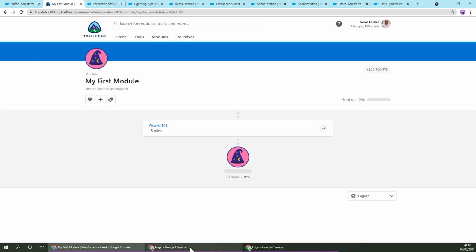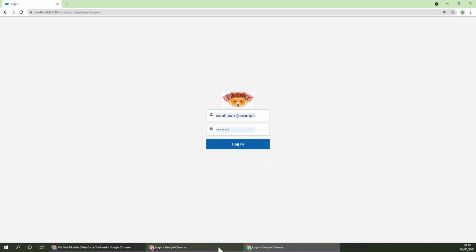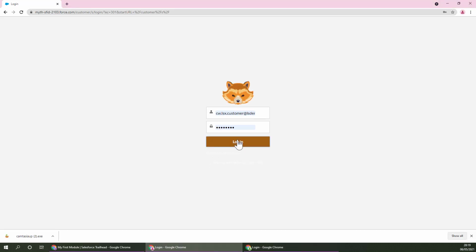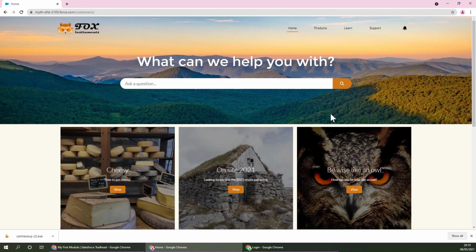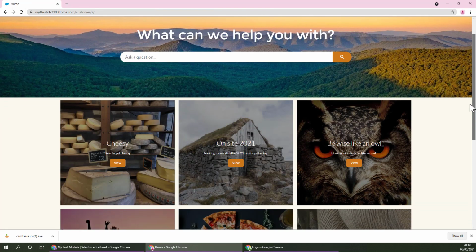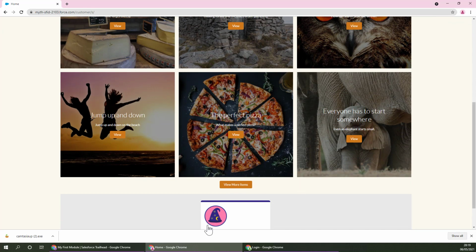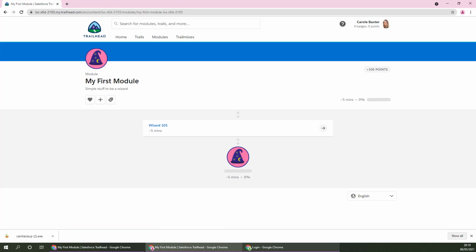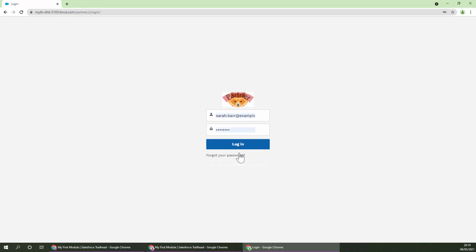Boom. Now let's do that as the other two. That's the partner user, that's the customer user. Let's log in as the customer now. So customer, again, they're going into that same community, they're logged in, and they get the same experience. Just click on that button, and I go straight into myTrailhead, which is perfect, exactly what I want. And for the partner, exactly the same.